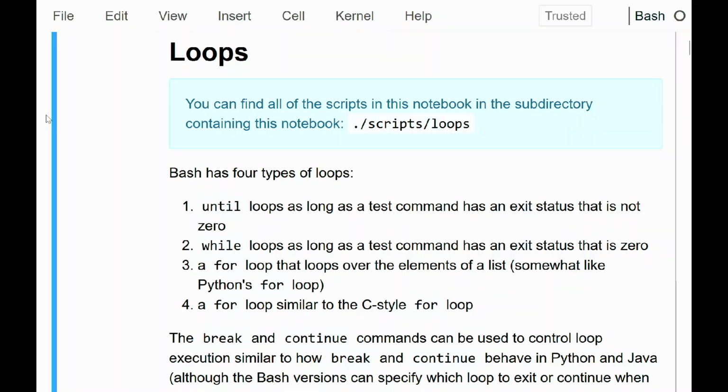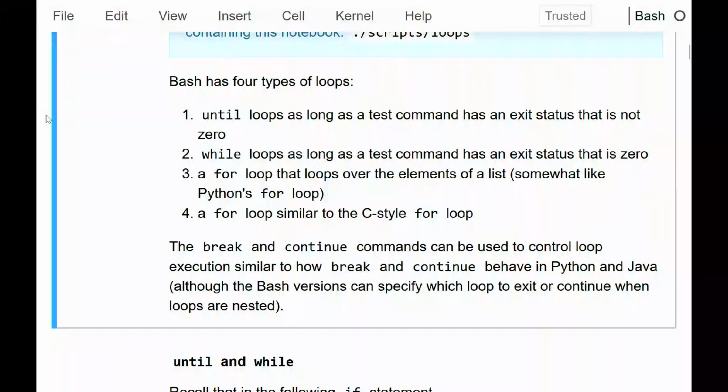Nonetheless, they do turn out to be useful for some programming problems, so we'll tell you about loops. Bash has 4 types of loops. There's an until loop, there's a while loop, and there's 2 types of for loops. The while loop works the way you expect it to: while some condition is true, run the loop. Until is a bit unusual. Python and Java don't have until. The until loop runs as long as some condition is false.